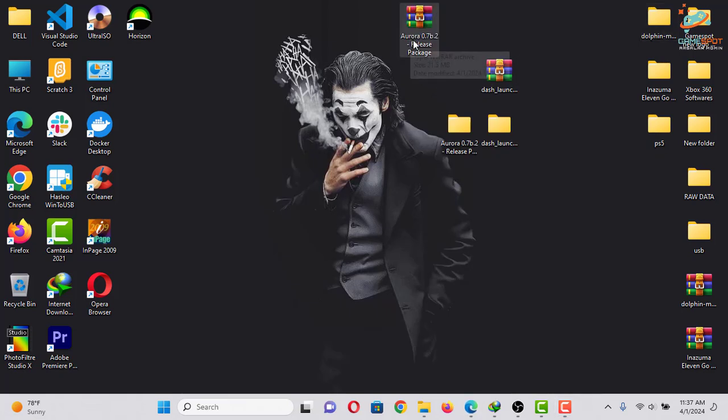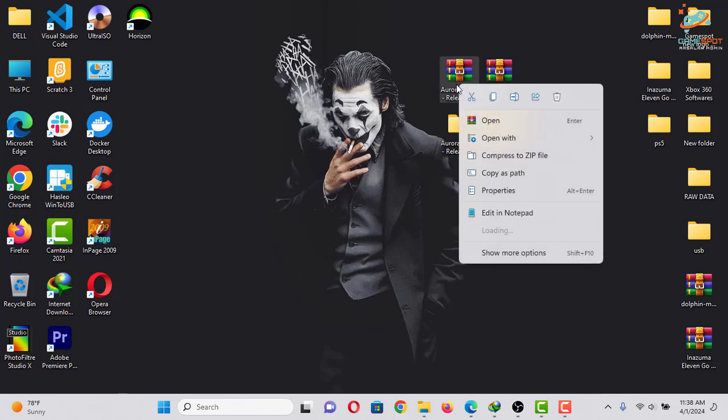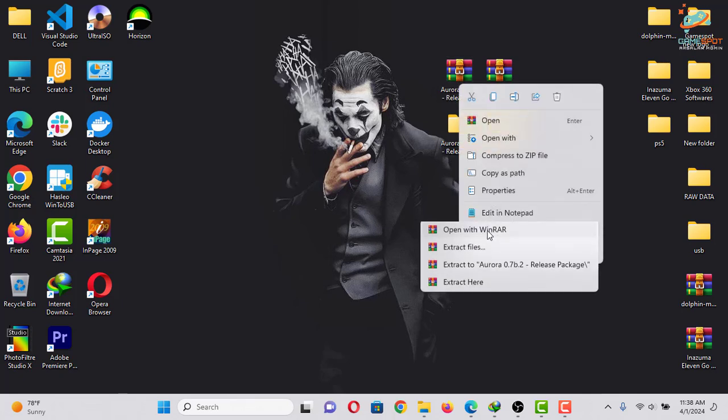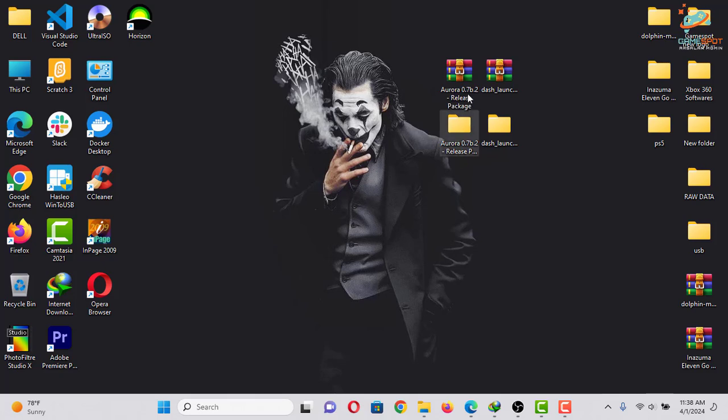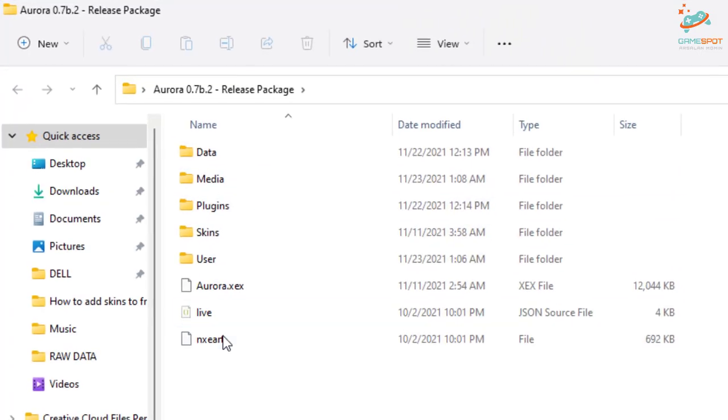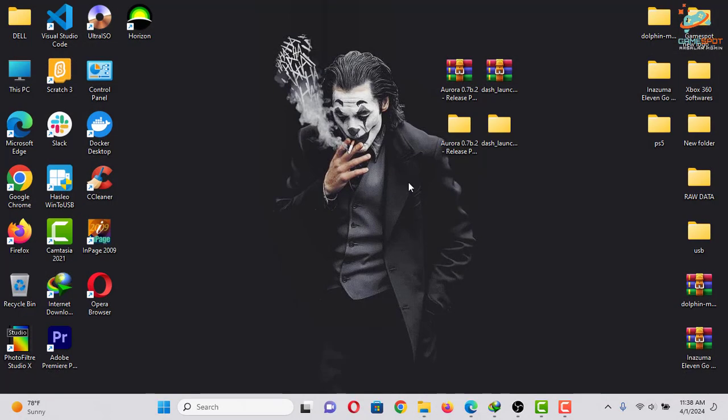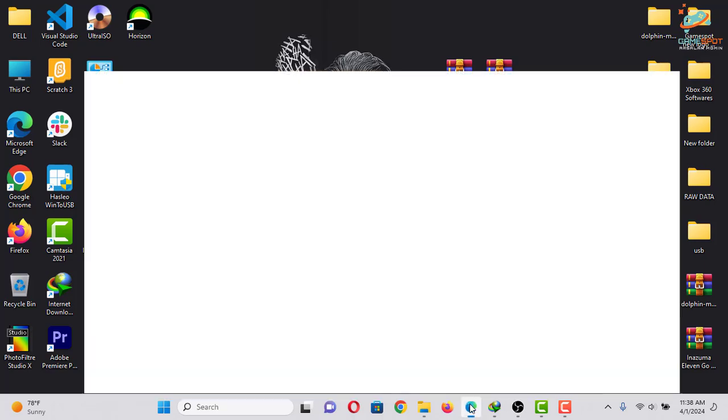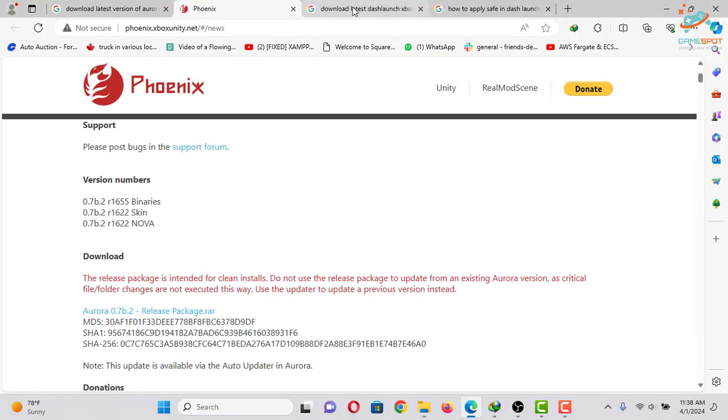This is a RAR file which is around 21.5 MB. Download it, and after downloading you can extract it by right clicking it and going to WinRAR, extract files. After extraction you will get this folder with the following files.